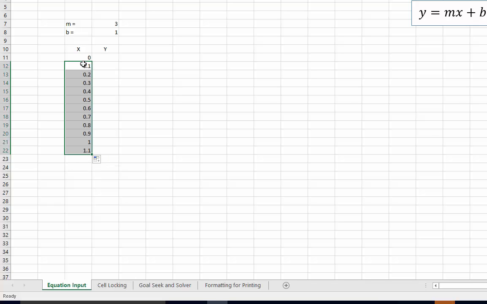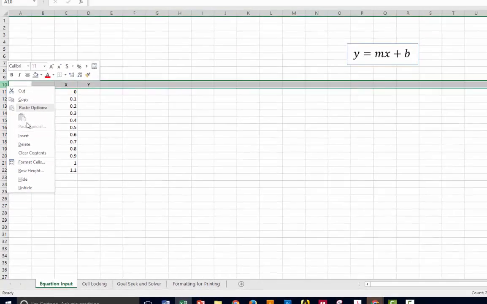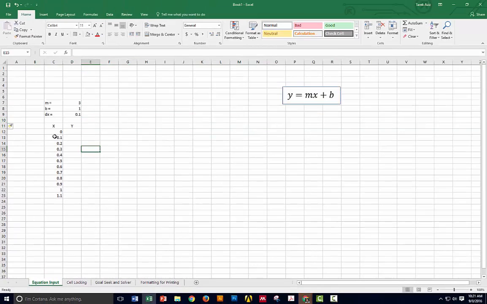Okay, now notice what I did again. In this equation, I said the previous, that is C11 plus the increment I want. I could even define an increment if I wanted. Right? I could say I want dx to be 0.1. And refer to that dx.